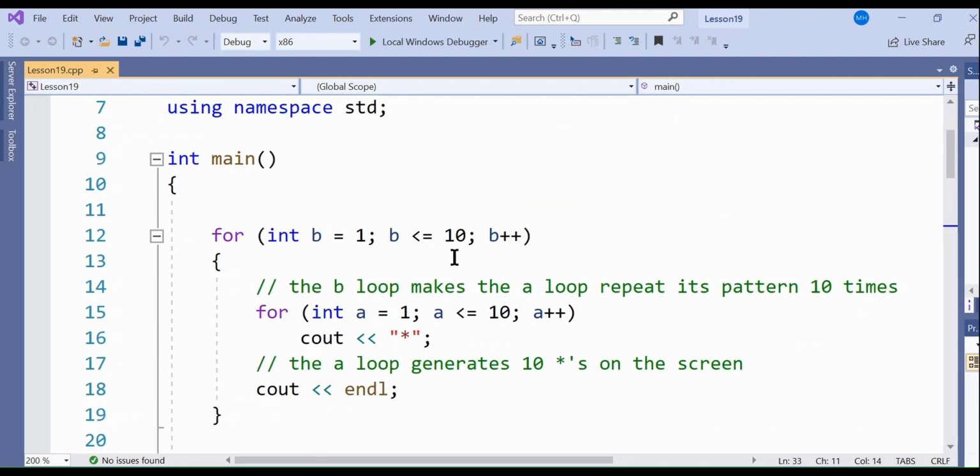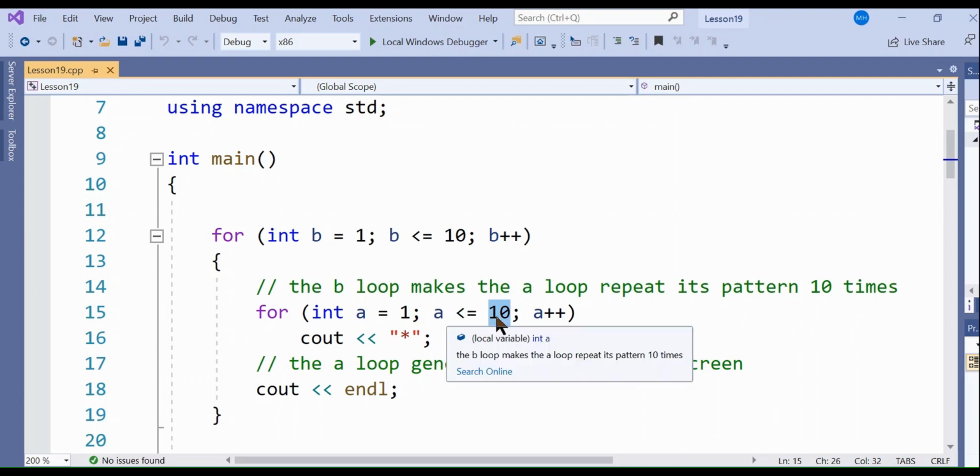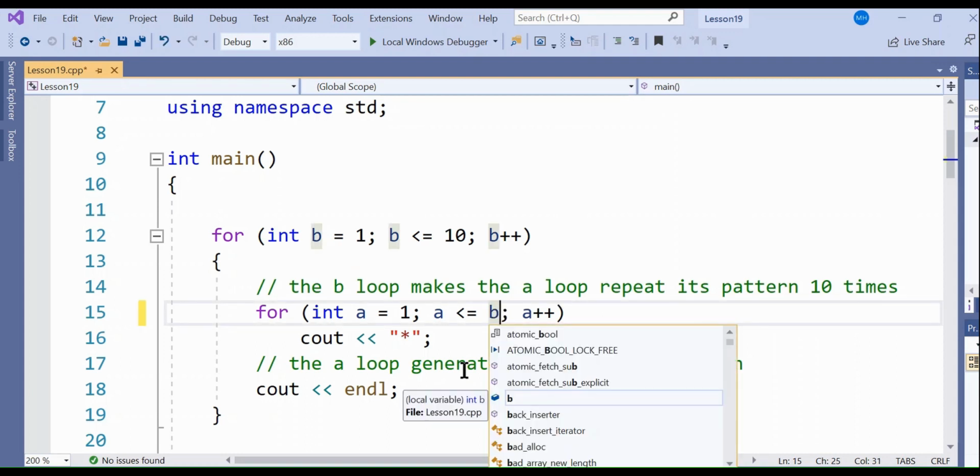Well, how do I make it do that? The simple way would be to change this check, instead of checking for 10 here, because that's what controls how many stars, remember? This made it have 10 stars, and then it goes up and does another row, 10 stars, and then this controls how many rows, right? It's the outside loop. So instead of checking for 10 stars every time, if I say check for b instead, so as b increases each time the loop goes around, it starts out as 1, so it does 1 star.